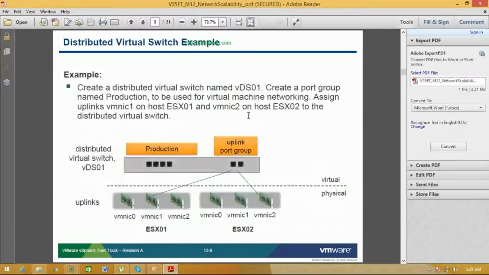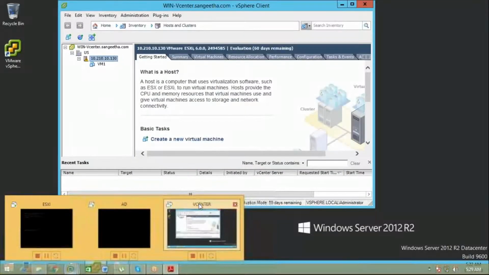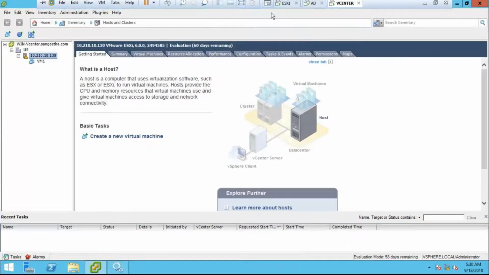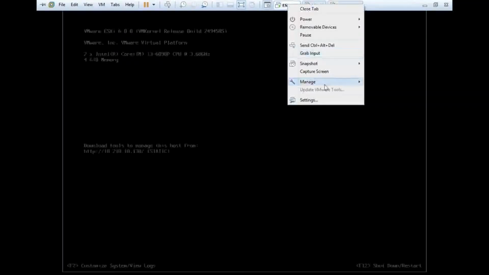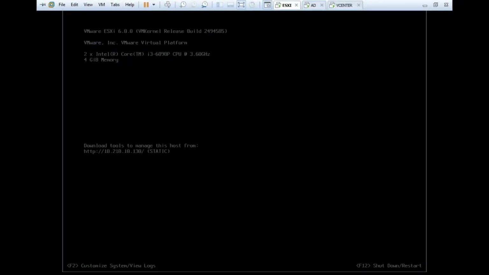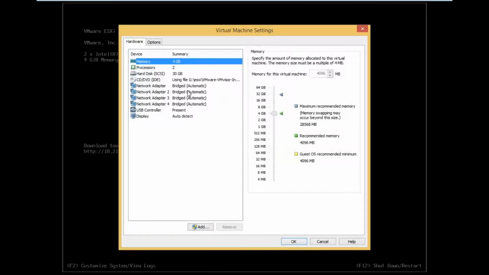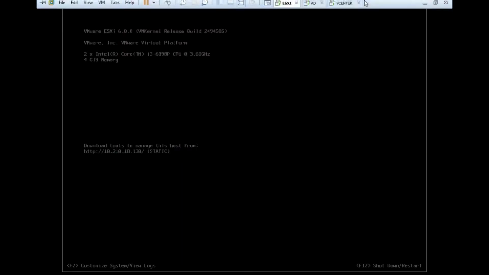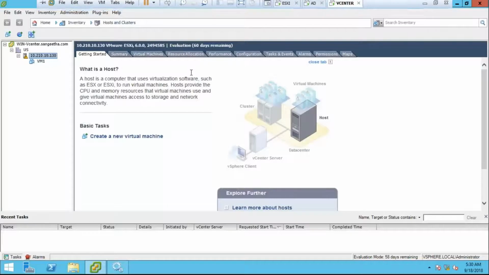Now I'll show you how to create a DV switch. Already I opened all the systems and kept them ready. I added two more NICs. Actually two NICs were there, and on the ESXi host, 3 and 4 I just added now, physically. Now I'm going to create a DV switch.